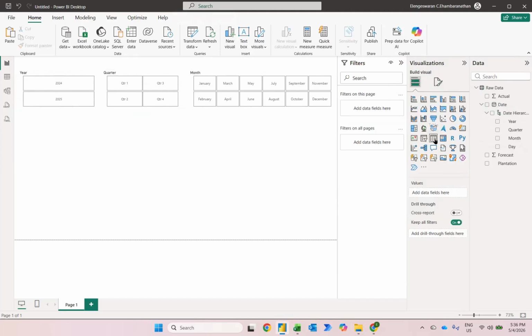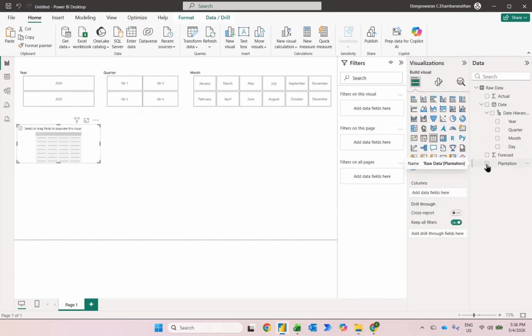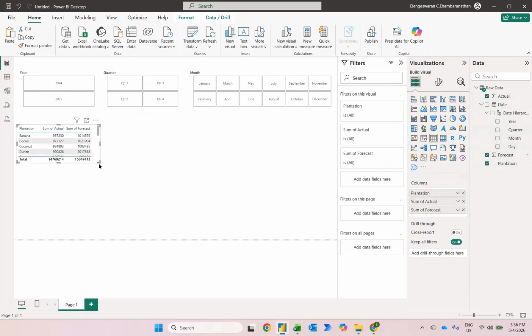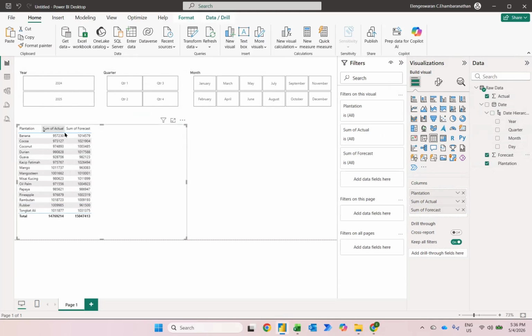Next thing is I'll click the table. I'll just choose the plantation. I'll just click the actual, I'll just click the forecast. So what you are looking at right now is the actual and forecast. So next thing is I want the actual minus the forecast.